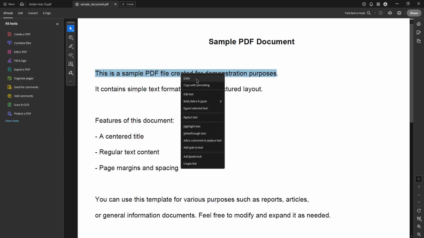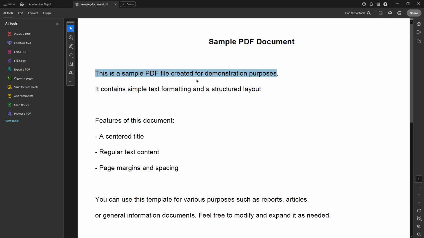After highlighting the desired text, right-click within this selected area. From the drop-down menu that appears, choose Copy. This copies the highlighted text to your clipboard, making it ready to be pasted elsewhere. Always ensure that all the text you need is selected before copying, as this saves time and prevents repetitions.